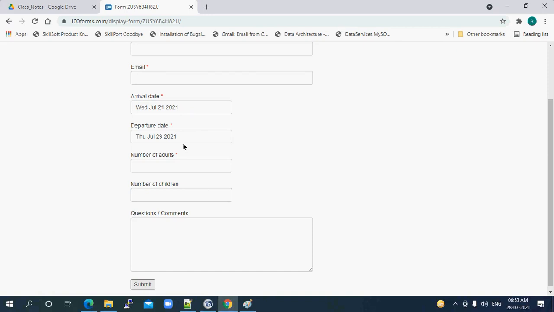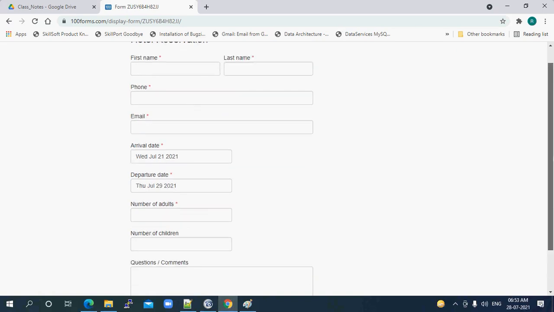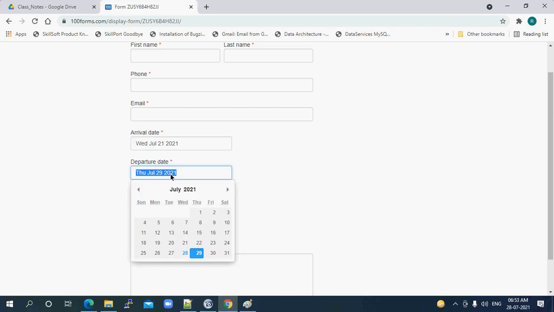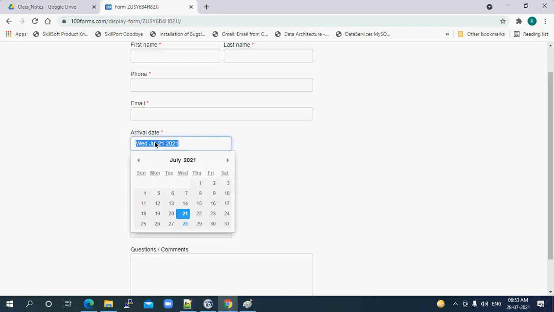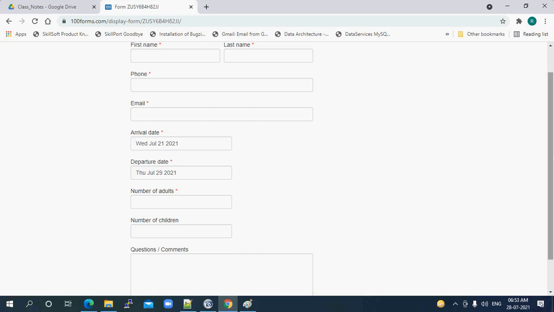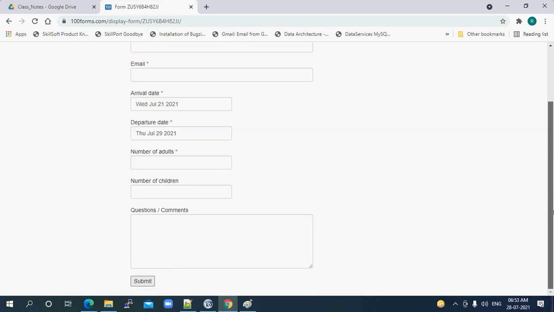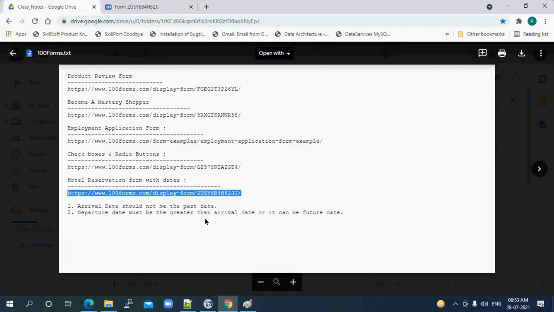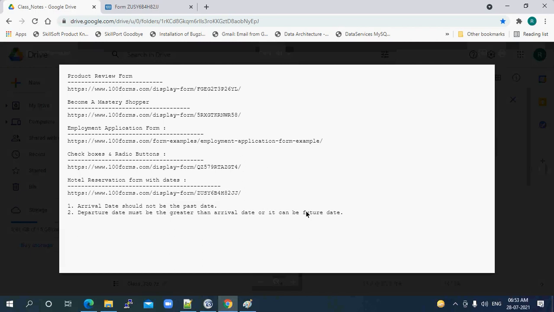On the same day, the user can check out. Maybe if we booked for one day, then he may check out on the same day. Suppose a 6 hour check-in is there, or for example, 12 hours like that. So the departure date should never be less than the arrival date. That is the validation you have to do. Understood, right? Okay, good. It must be greater than, or it can be a future date.